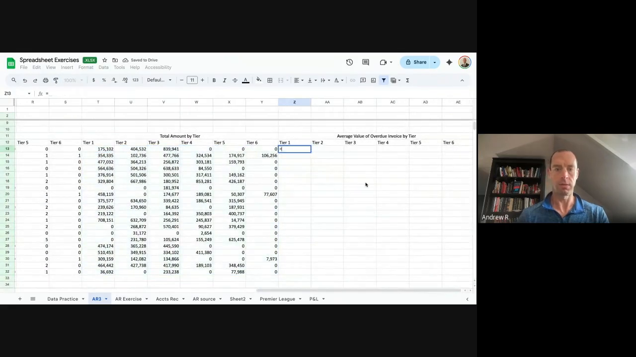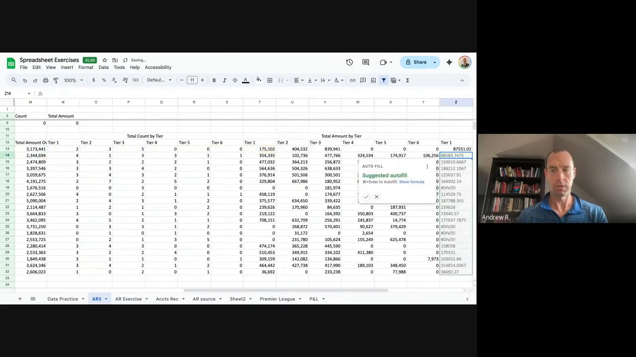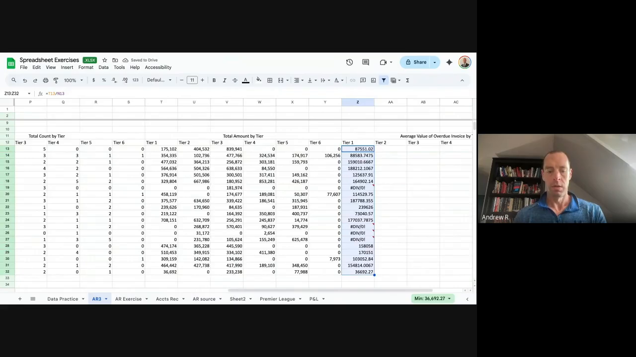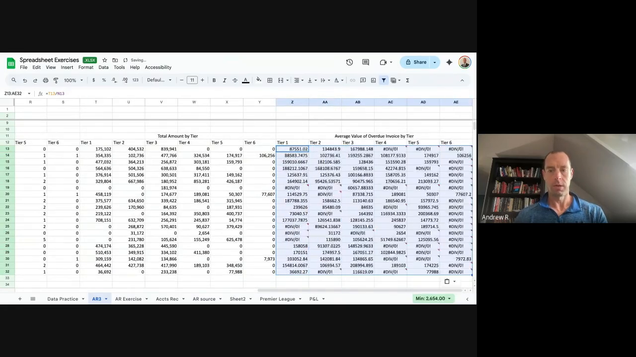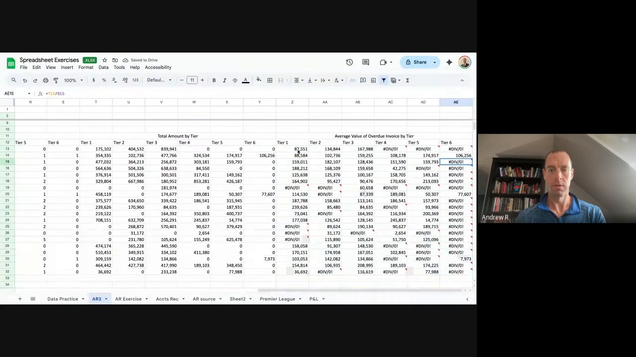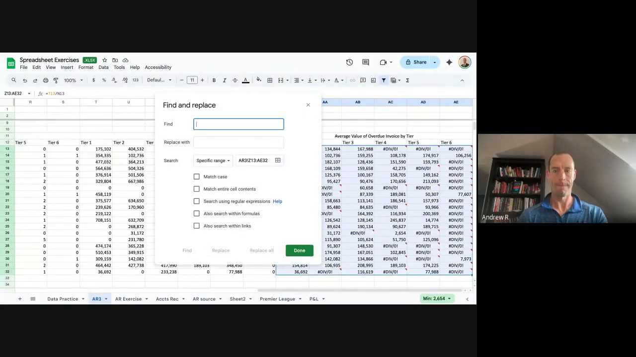Now I can just do a simple calculation of the amount divided by our count for each customer. And copy that over, and there we have it. Again, I'll paste the formatting. Now we can get rid of the divide by zeros. Actually, not sure if this is going to work, but we'll see. No, it doesn't.